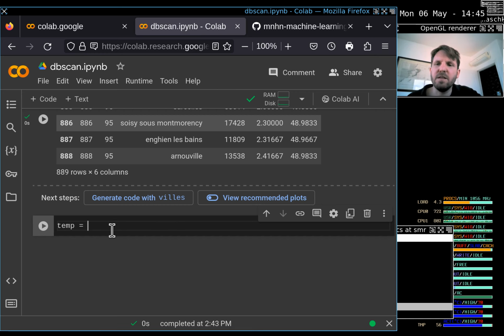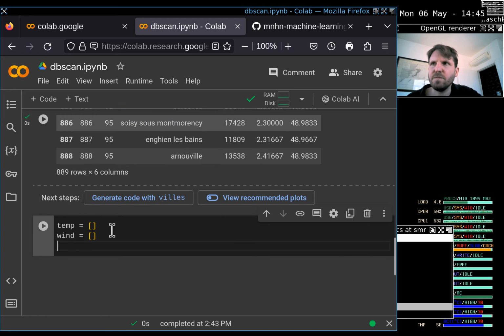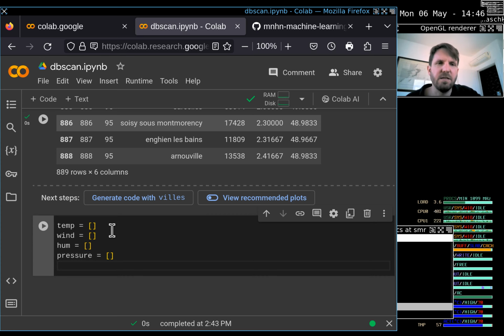So let's create an empty list for temperature, wind, humidity, and pressure, and get some weather data out, and then we will cluster by this weather data and see if we can see climate zones according to this DBSCAN algorithm that we have talked about in the last lecture. So for i in range, and we have here the length of meteo. Okay, so how many weather data do we have?